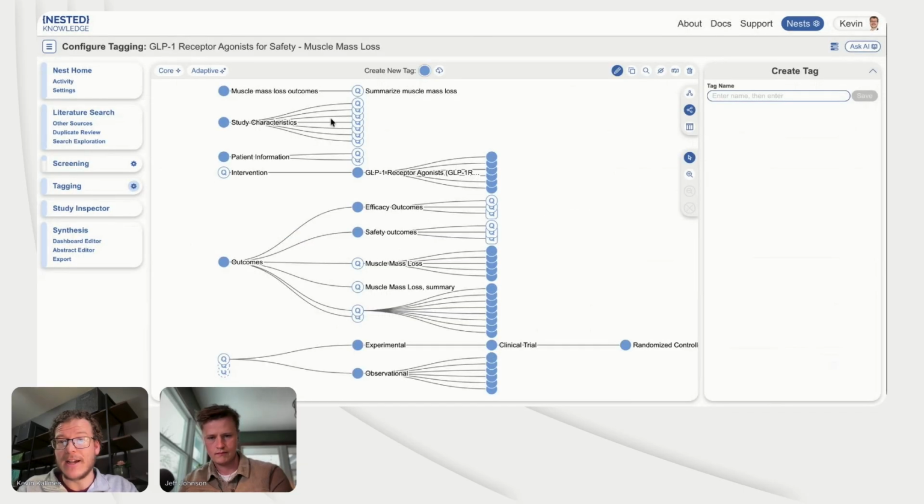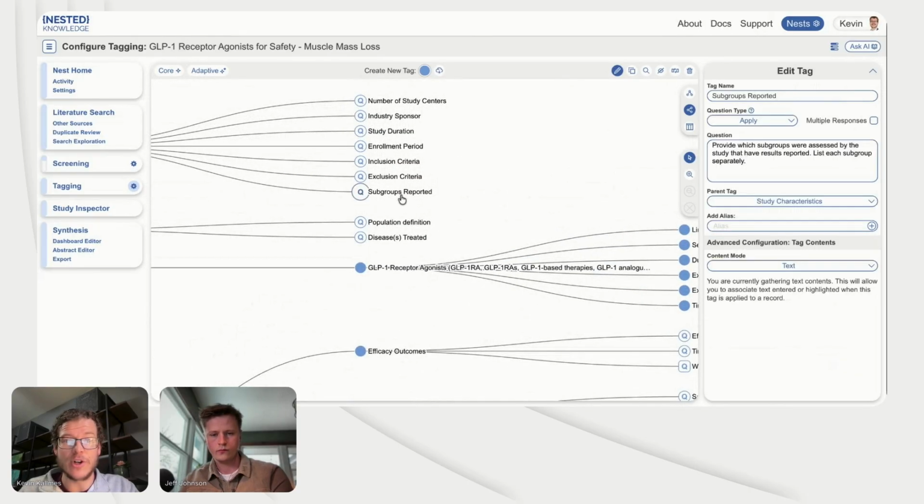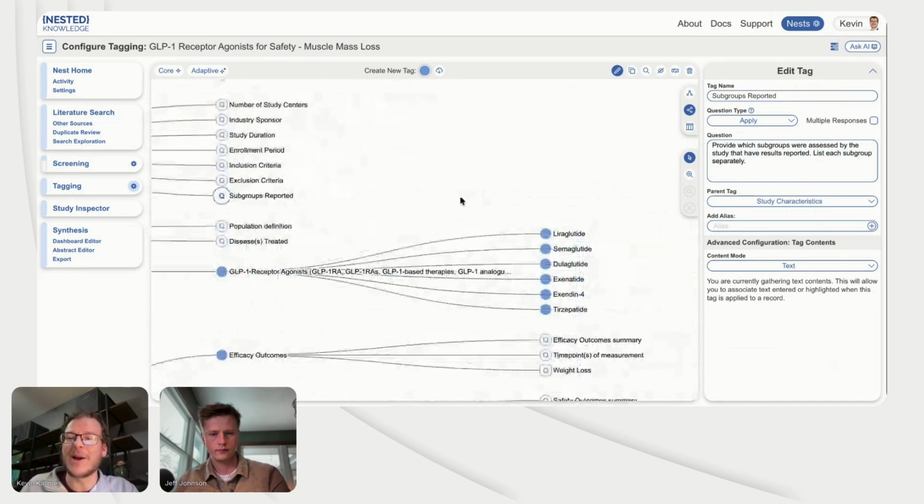And you can see that the system has already built out a lot of these prompts for me. So if I wanted to click in and say, like, show me the subgroups reported, we can see that past Kevin has already helped me out by prompting the AI.